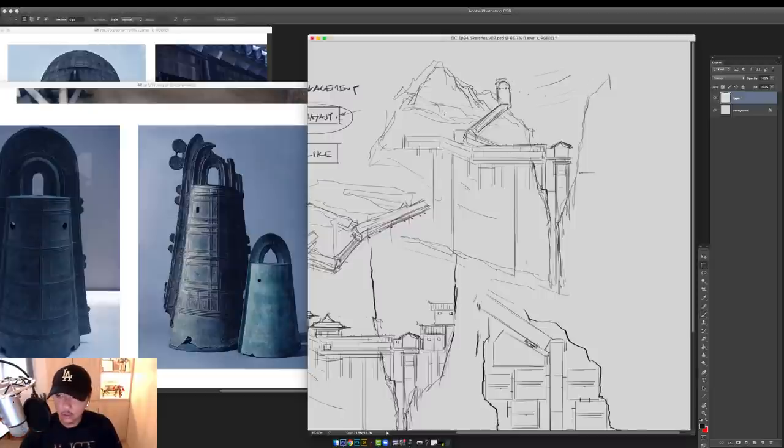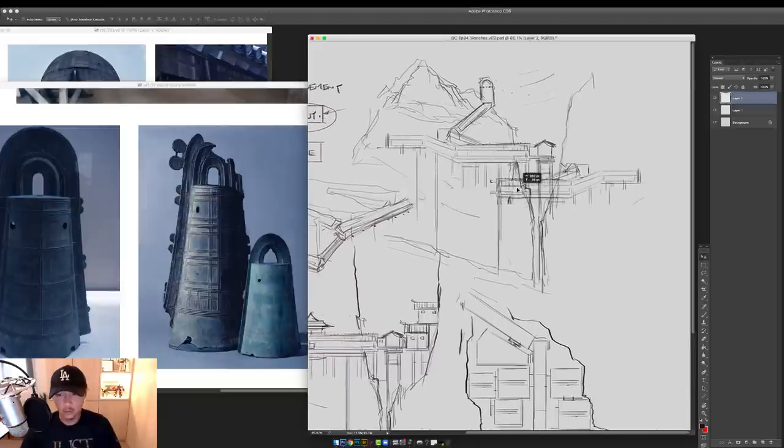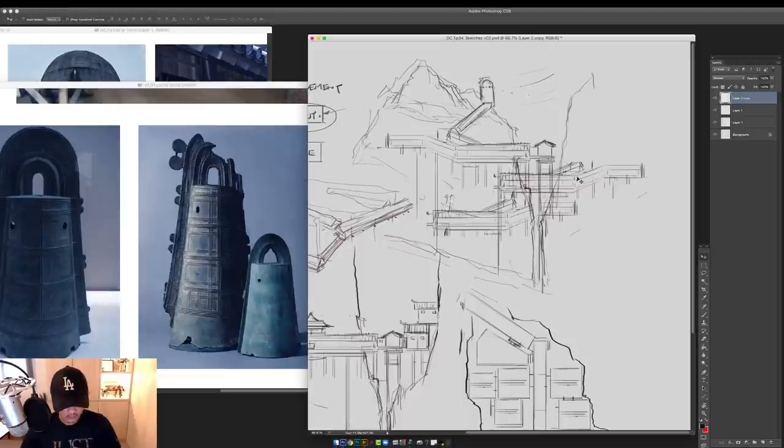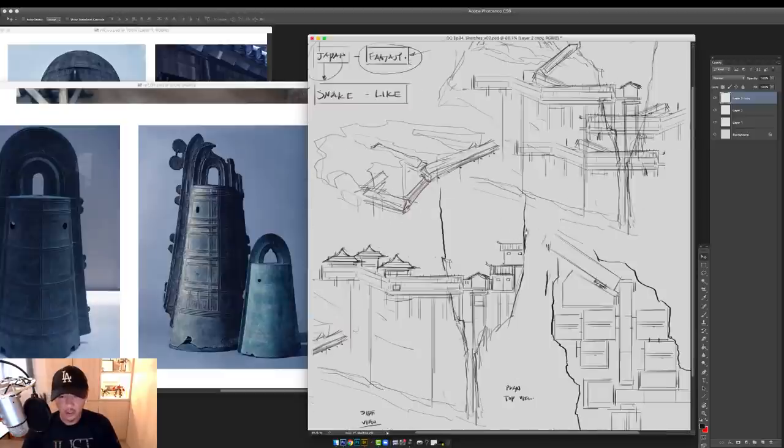Now, as I draw this, I could also explore whether it's possible for them to have this stacked. So it's not just a single layer, but multiple layers, which could look pretty cool. Let's explore that a little bit. So this could be like this. It's almost like conveyor belts or something in the airport, right? So you've got multiple floors. And let me hijack some of these buildings from over here.